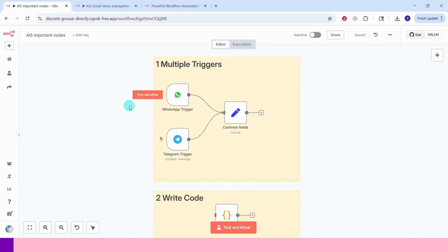First one is multiple triggers. n8n allows you to use multiple triggers in a single workflow. In our example, we are using WhatsApp message trigger and Telegram message trigger to start a workflow when a message is received from either WhatsApp or Telegram. Let us see this in action.